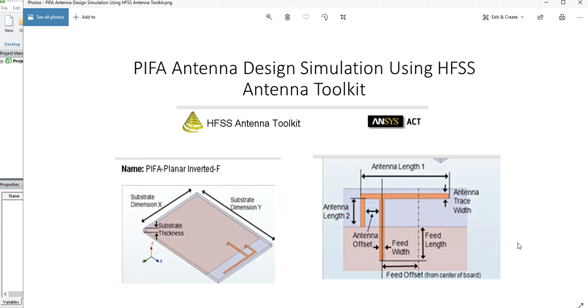Because we are not designing for a specific frequency, with this toolkit we can actually design any type of antenna, as you will see. So as we proceed, I'll show you how to go about this.